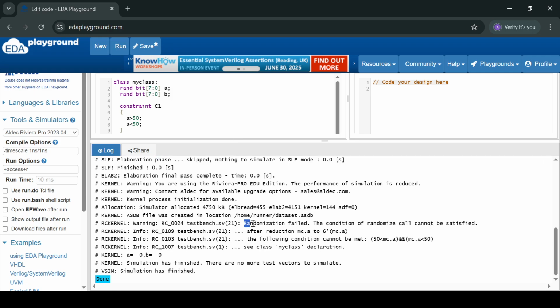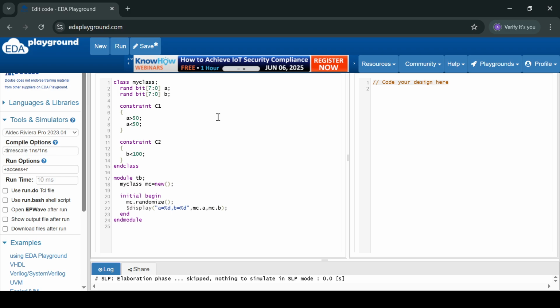We are seeing randomization failed. The condition of randomize call cannot be satisfied because the following condition cannot be met, that is a less than 50 and a greater than 50 both cannot happen, which is not possible. So then randomization is getting failed. The first reason is conflict among the constraints, meaning whenever we are giving some conditions inside the constraints, those conditions should complement each other, meaning both should be satisfiable, they should not be contradictory.